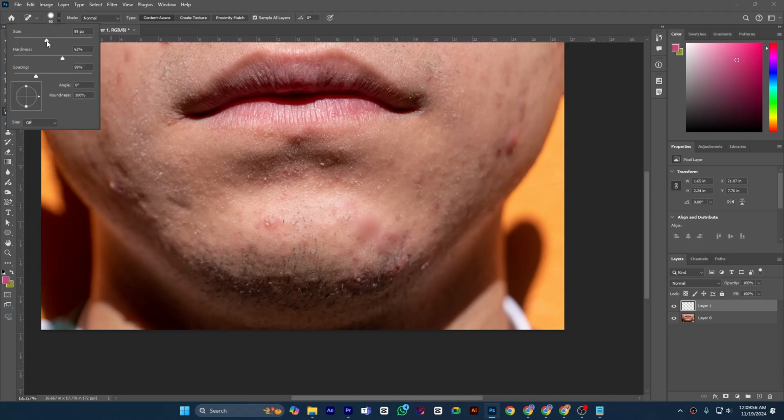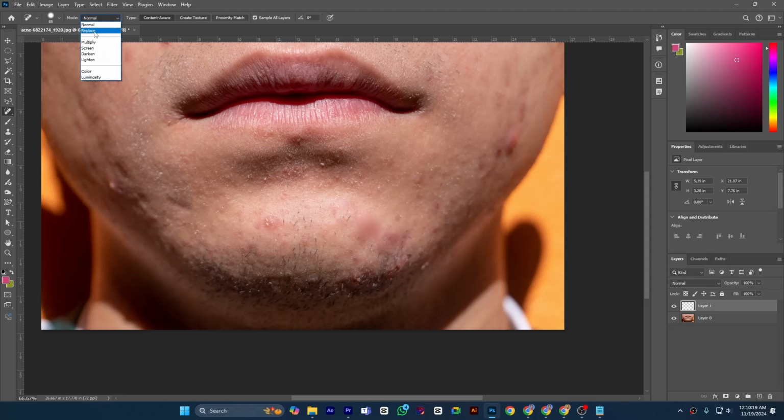And here is the brush. You can change the brush size, you can change the hardness, spacing, even angle and roundness, you can easily change from here. And size, if you use graphic pen tablets, you can use pen pressure, or otherwise you can leave it off. Okay, and it also has normal, replace, and other blend modes.